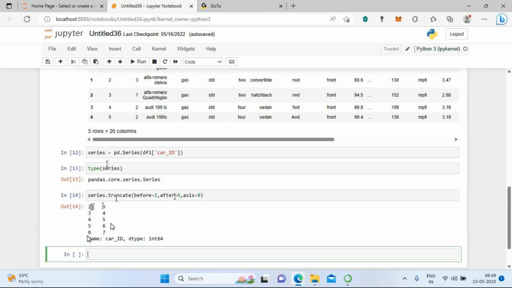For example, I have 1 million records. At that time you can't see the int value, you can see some hashable values in the Pandas series. Now you can see the first record is filtered, and then after 6 the remaining records are filtered. This is how you can truncate the values based on the index. You can truncate the rows.